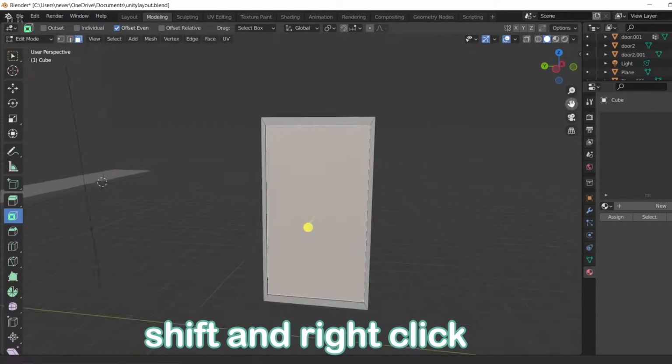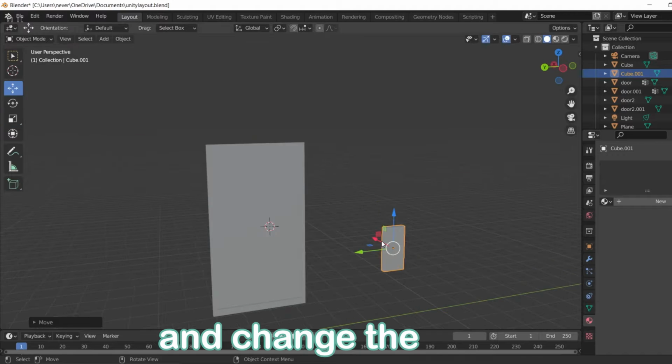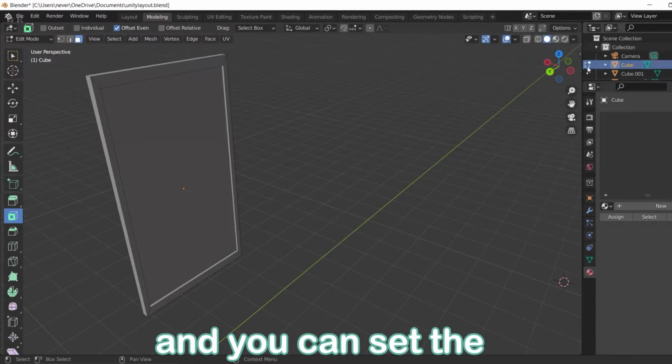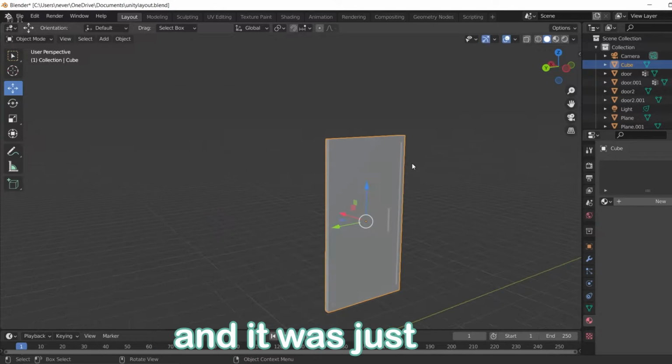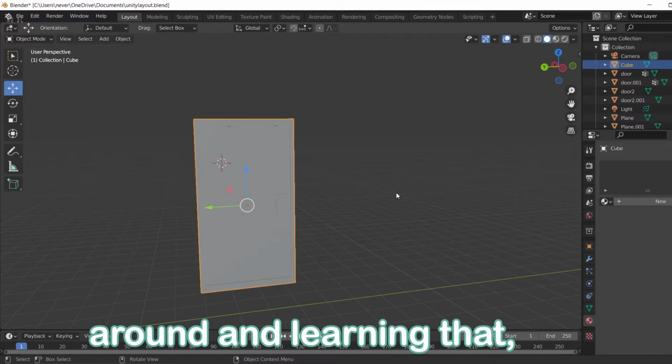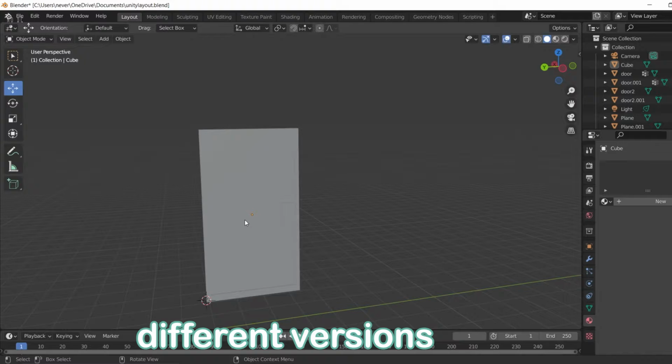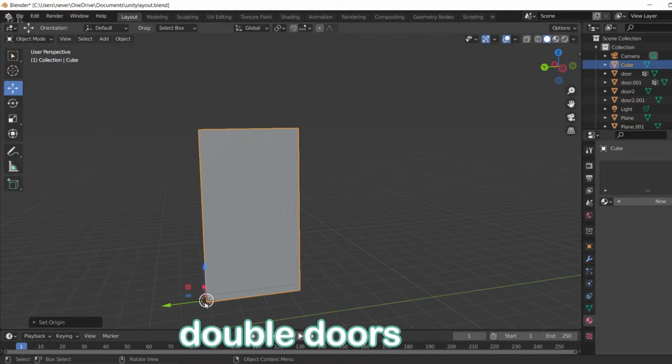I also started practicing making doors and trying to make them rotate properly, and what I found is that you can shift and right click to change the 3D cursor, and you can set the rotation to the 3D cursor to make it move properly. It was just fun messing around and learning that. So I tried making different versions that you can see, like double doors and single doors.